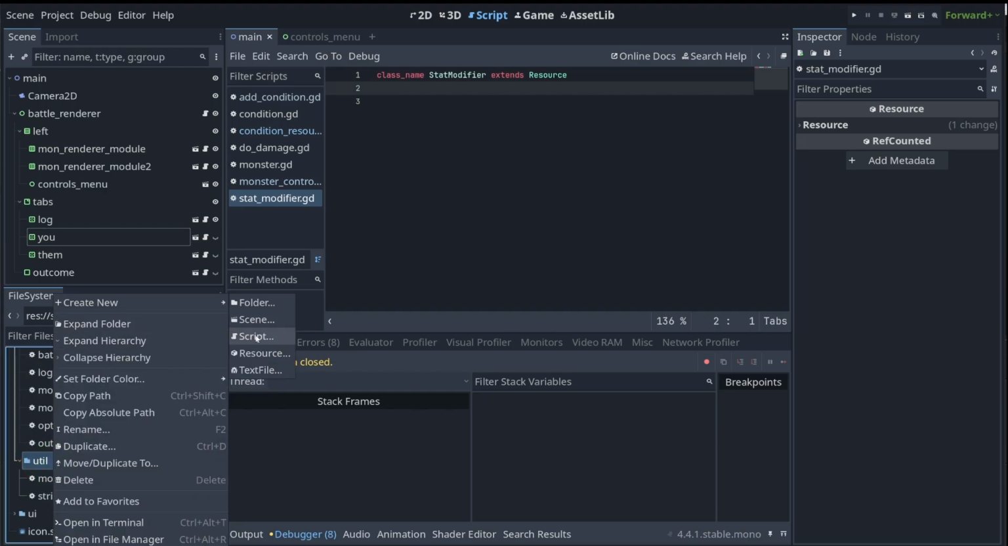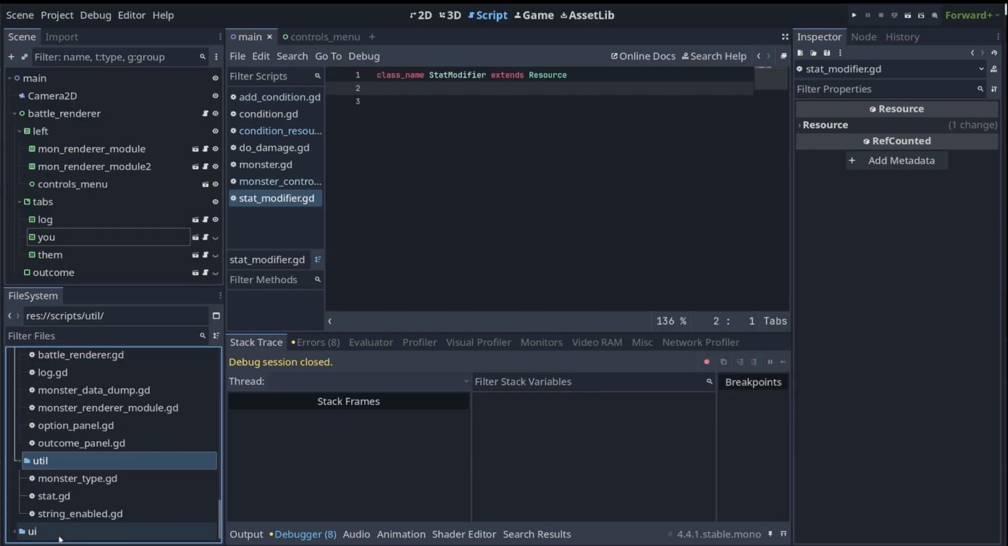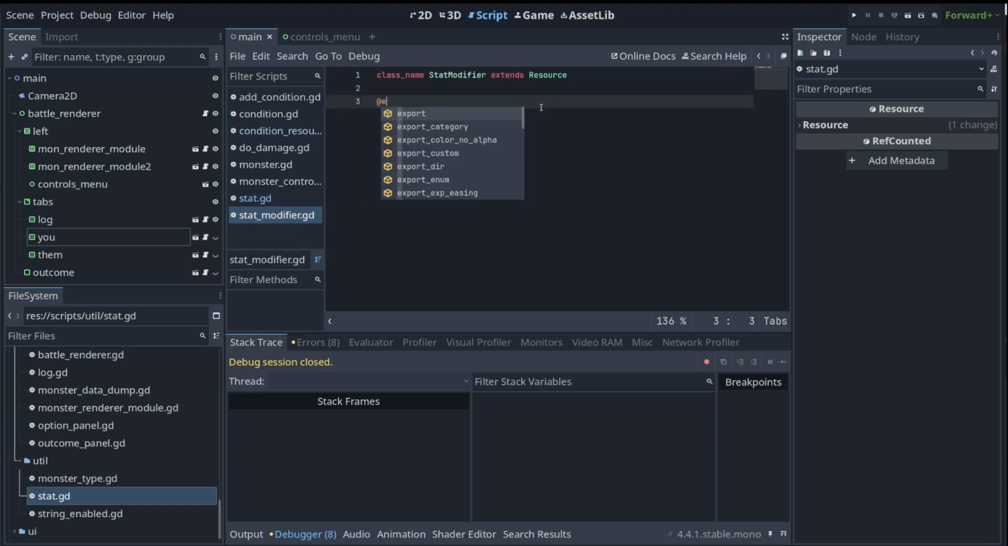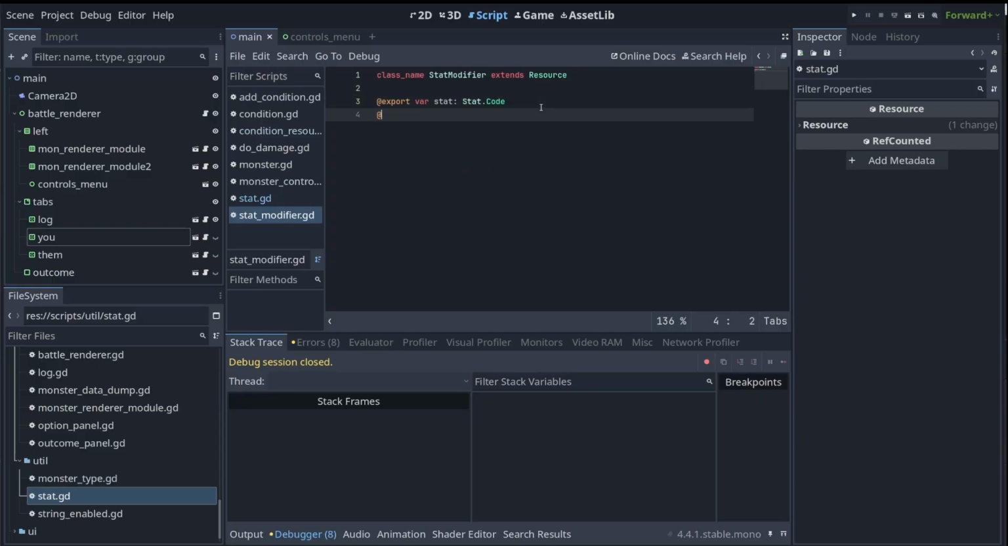So let's go to scripts util. We'll create a new script. We'll call this stat. And inside of it, we can get rid of extends node because this is just going to be a static type with an enum. We'll do class name stat. And then inside stat, we want an enum called code, which will have things like attack, defense, spd, max HP. And we can add more later, or you can add special if you want. Anyways, let's now make a reference to that. We can do export var stat is a stat.code, and then export var modifier is going to be an int.